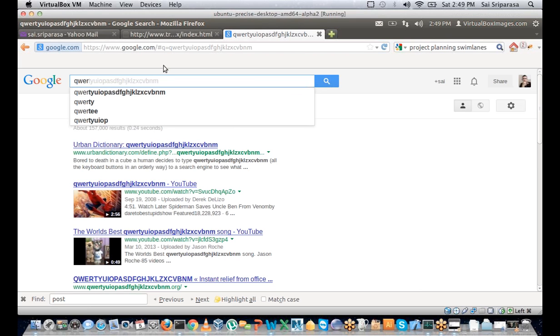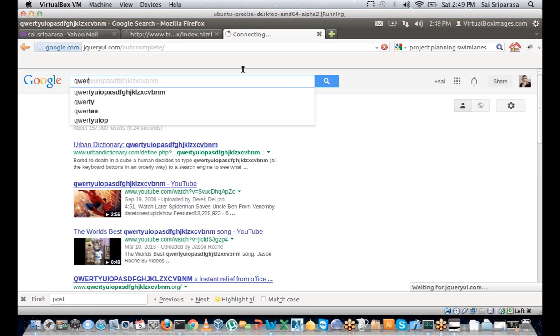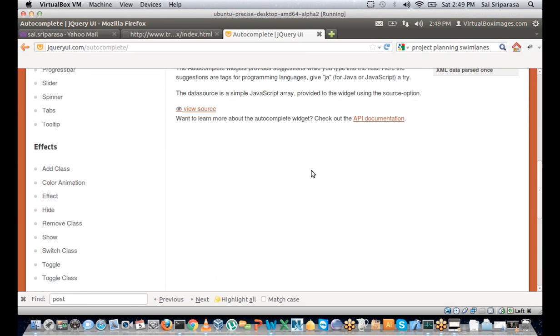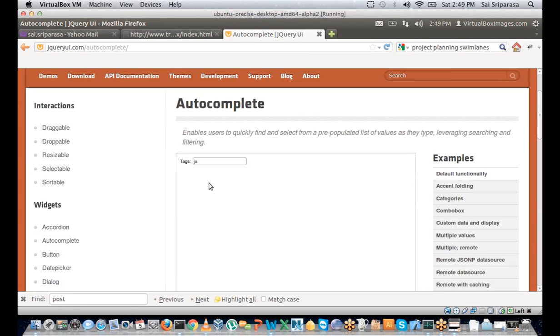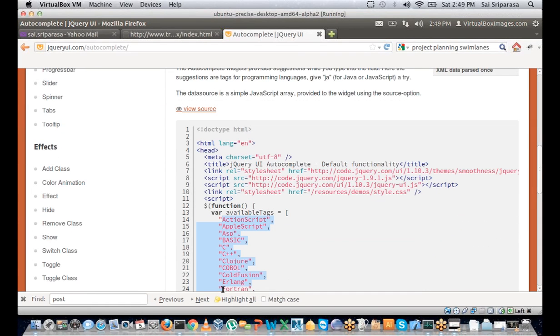Forget database for now. Just recreate jQuery UI autocomplete. If you recreate this part, that's pretty much job done, because the next part is simple stuff where you'll replace this array with data coming in from the database, and I'll show you how.